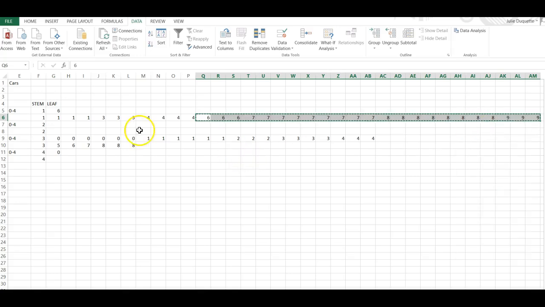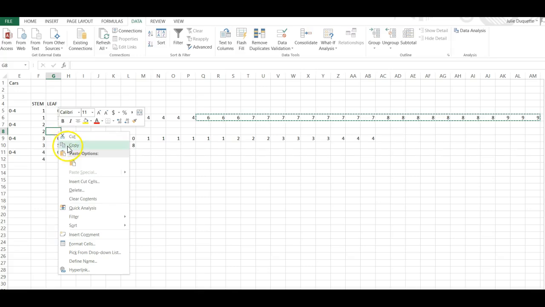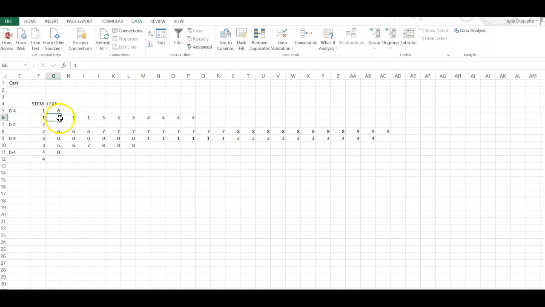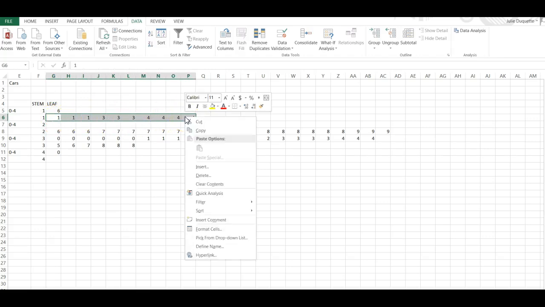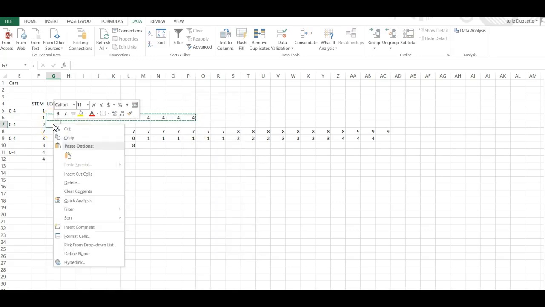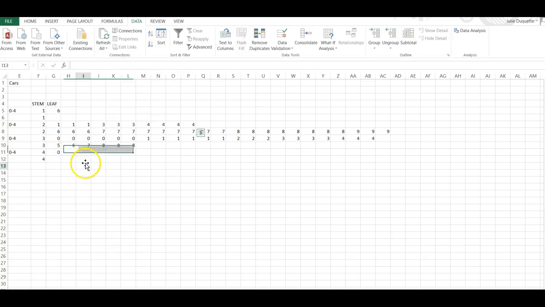Cut all that information out, and we're going to put it right here on this line. And then this was my 20 through 24 line right here. So we're going to cut that out of there and put it with the 2 stem it belongs with. And now we've got our split stem and leaf plot right here.